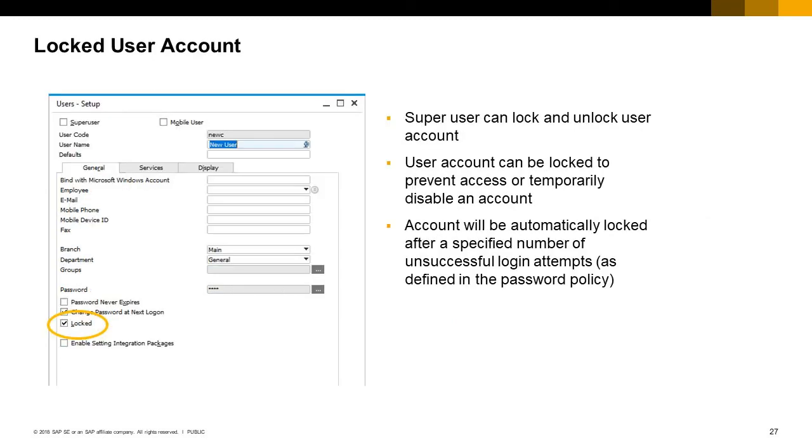A user account can be locked to prevent access to SAP Business One or to temporarily disable an account. The super user can lock an account manually, and the account will be automatically locked after a specified number of unsuccessful login attempts by the user, if this is defined in the password policy. The default low password policy does not lock a user account. Only a super user can unlock a user account.